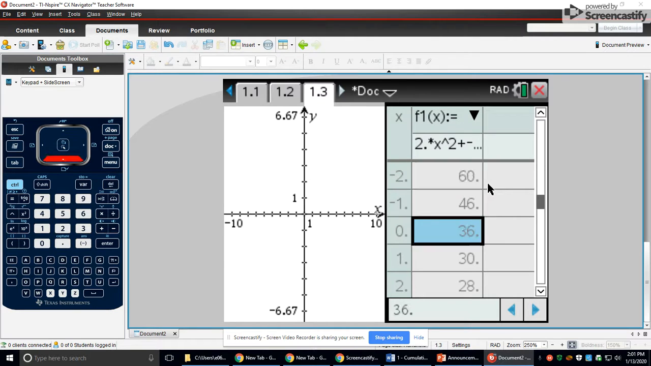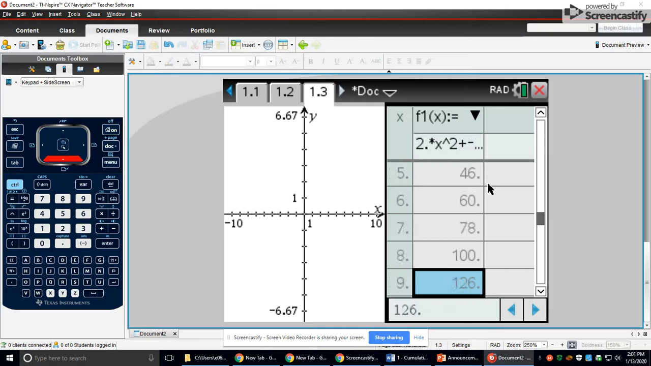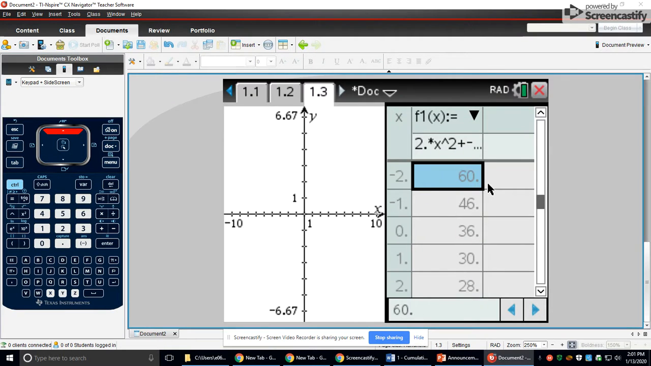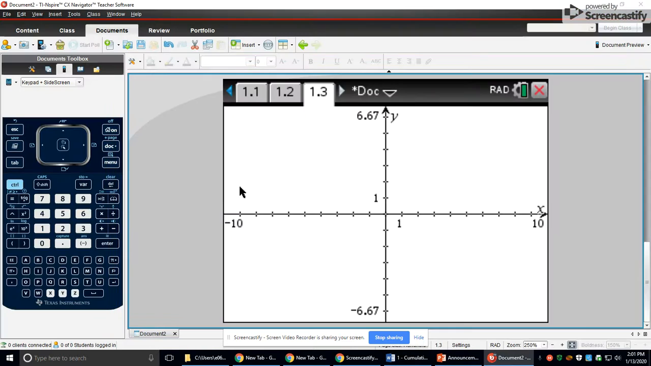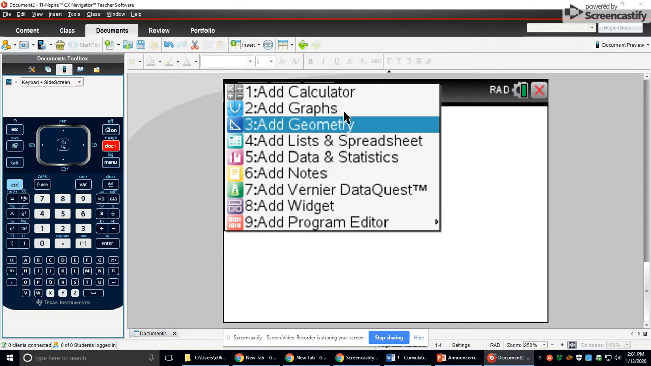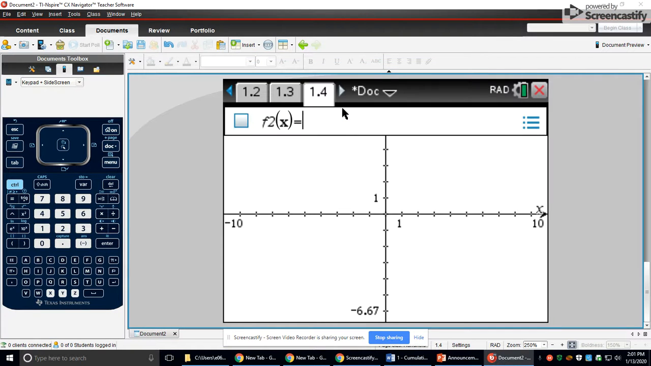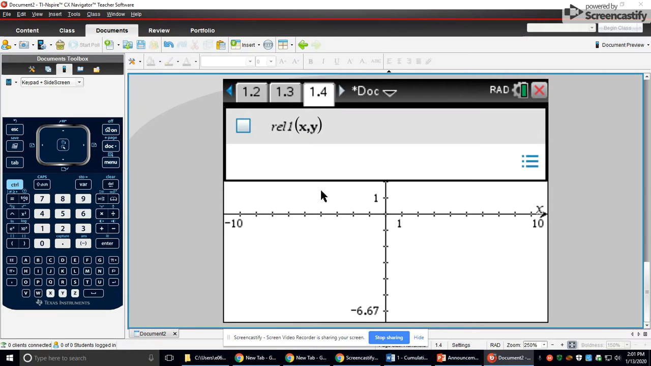And then linking it to a graph is also really good because looking at the table, you can answer any follow-up questions if they ask you for a specific value. So that's nice to know. Number 21 is kind of tough because they're all inequalities. So I'm going to delete the equal sign and type everything in as a relation.